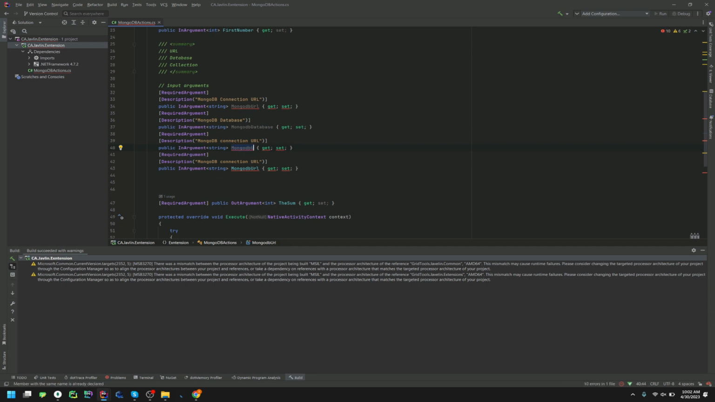So Mongo URL, this one needs to be our collection. And we're going to talk about our data in a few minutes because that gets kind of tricky, what we need to pass in. Collection. And then we need the ability for the user to tell us what they want to do. So we're going to call this one action performed. Action perform, and we'll call this action. Fair enough. And they're all strings. Let's leave the output for now.